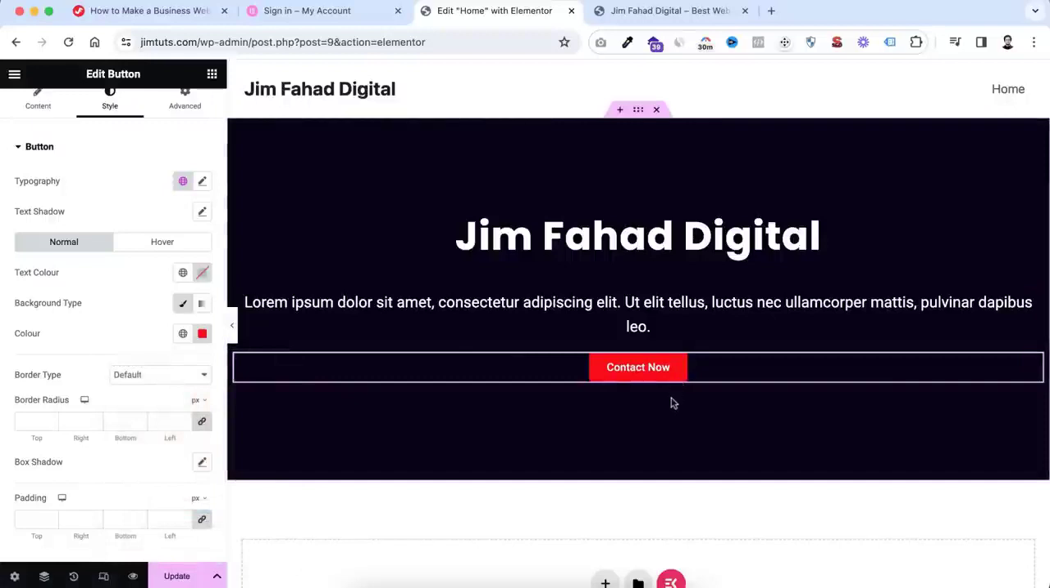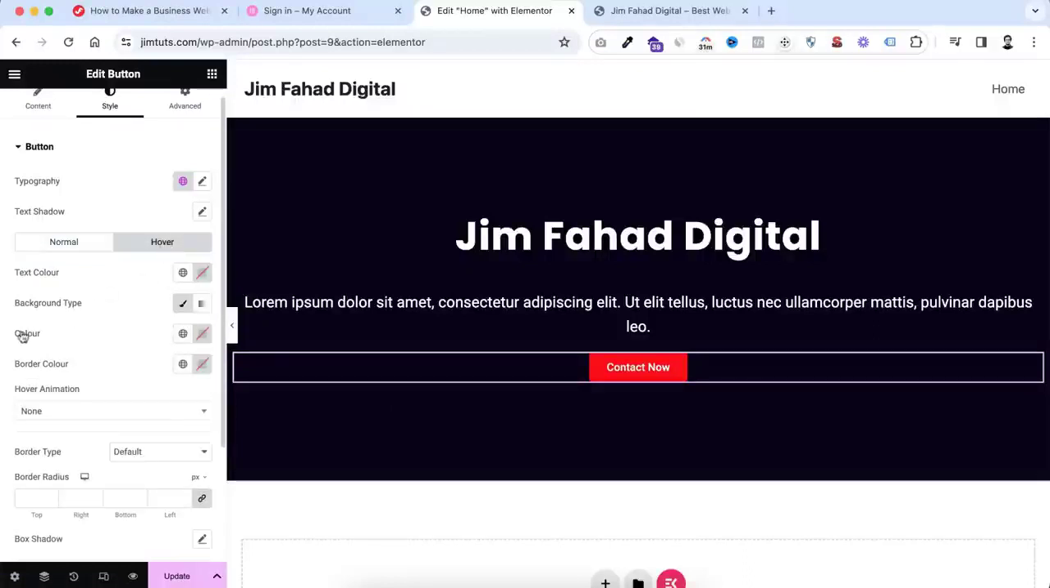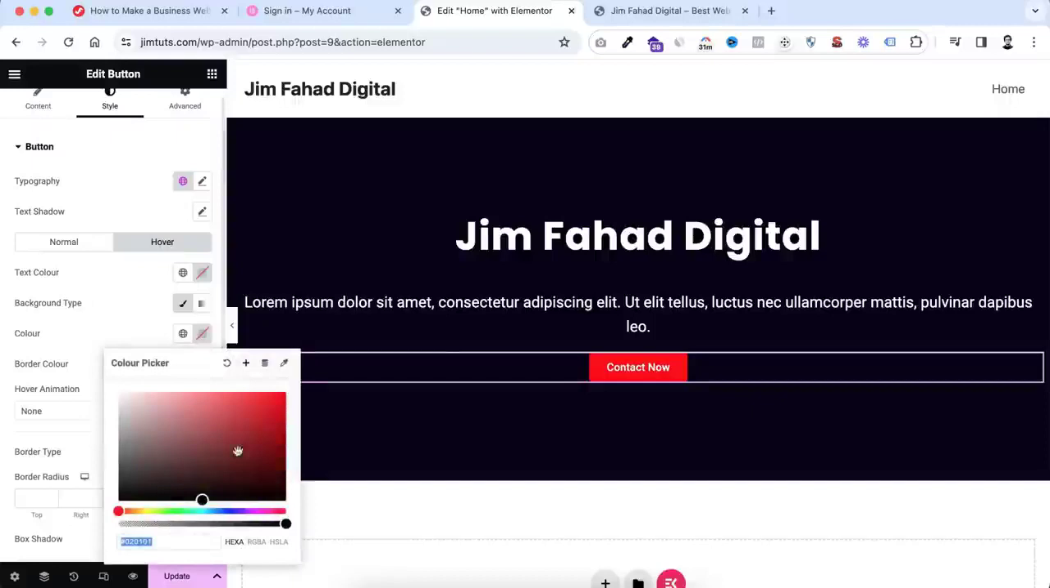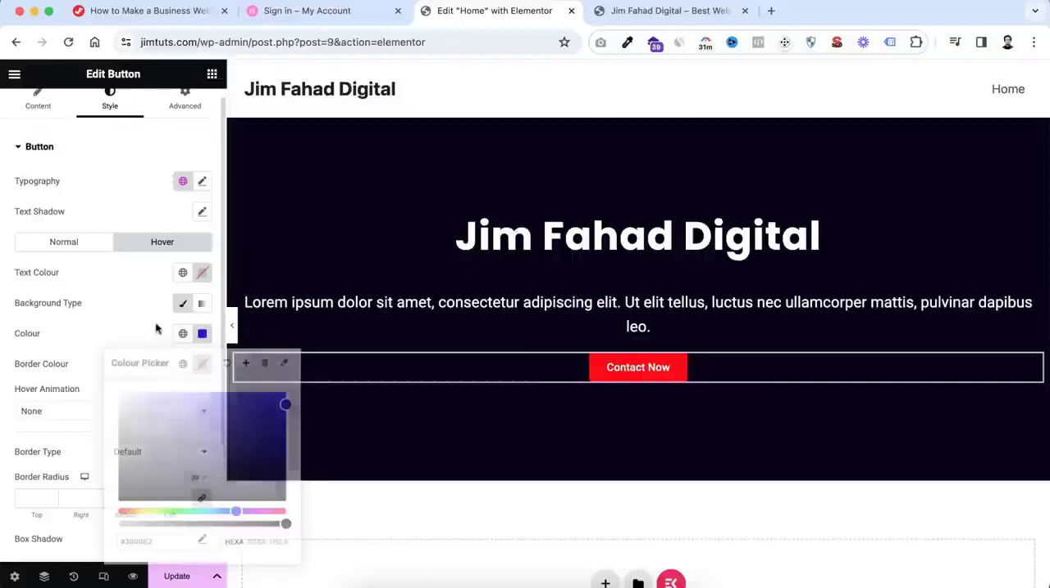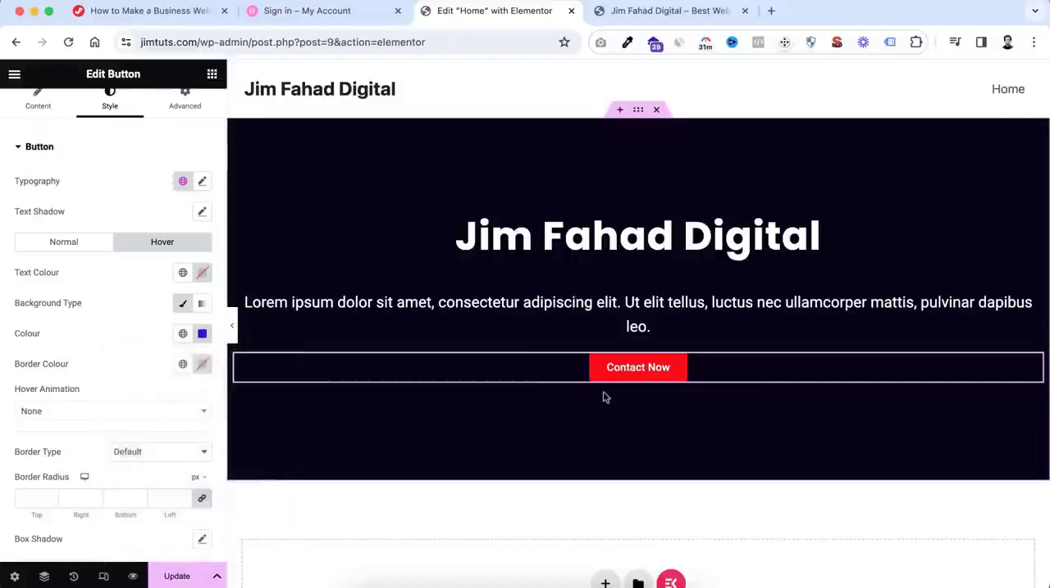Here I want to show you another interesting thing. Let's say by default the button color is red, but on hover I want to change its color. How can you do that? Just go under this hover tab. Now on hover, just select the color picker. For example, I want this blue color, so this blue, and here have a look. In the normal state it's the red color, but when we hover on this button, it becomes the blue color. How cool is that?